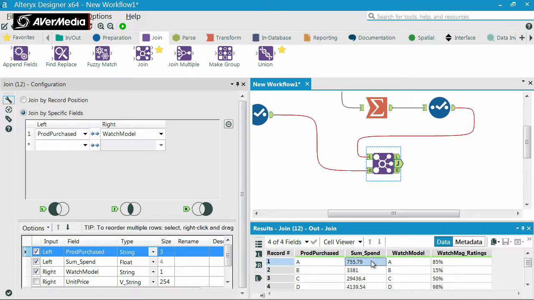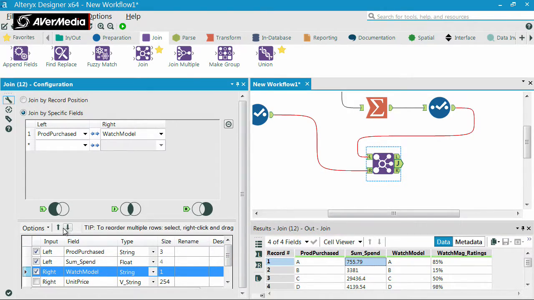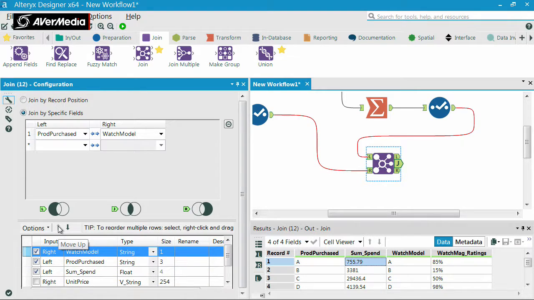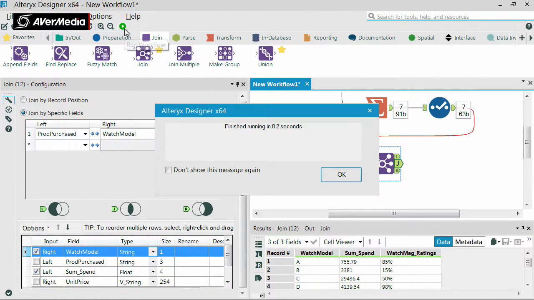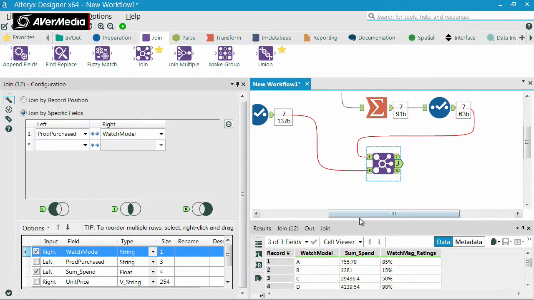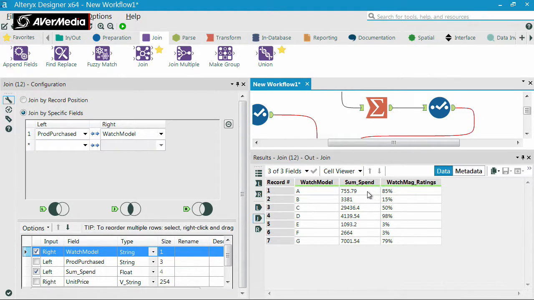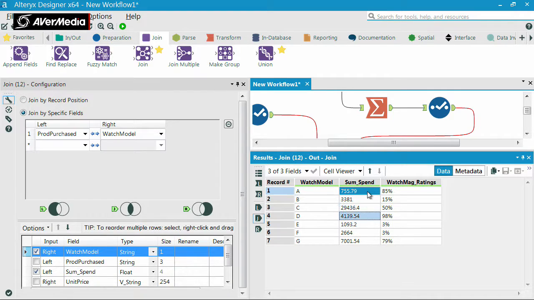So the watch model here is duplicated. What I can do is adjust it by putting watch model at the top and removing product purchased and then running this again. And there you go. So we can now compare revenue by my website according to the ratings by this magazine article.